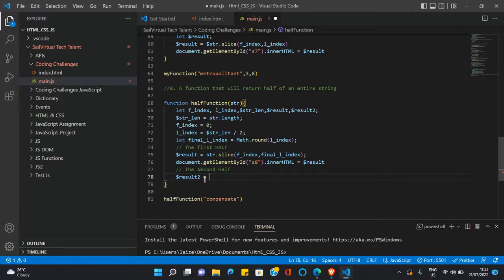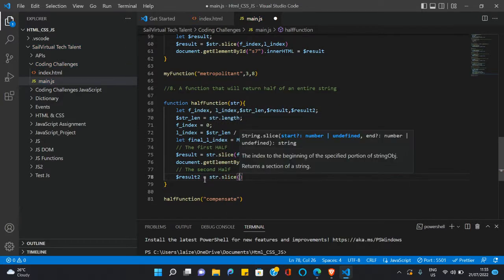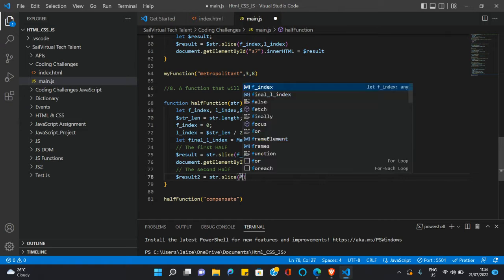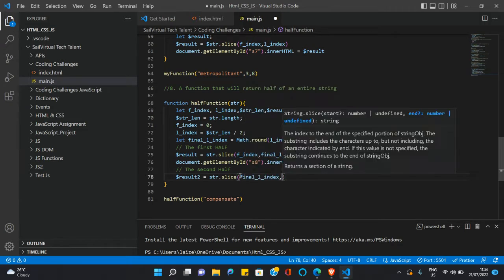Now this would be equals to the string dot slice. Now you can guess what this would be. Here our last index rather would be the first index. So where we have final underscore L index as last index, here it would be the first index, and what we have here would be empty because it will start from this index and print it to the end.